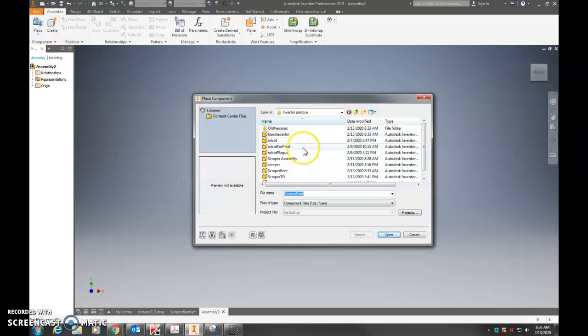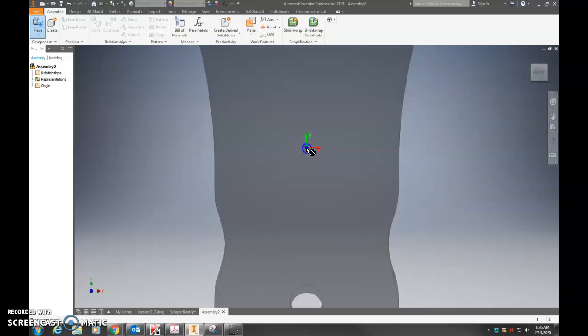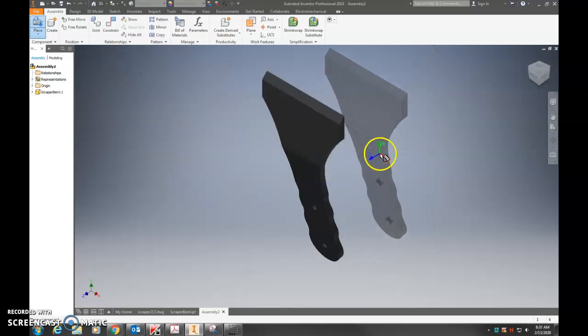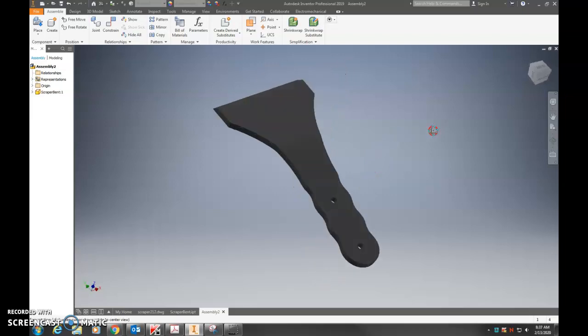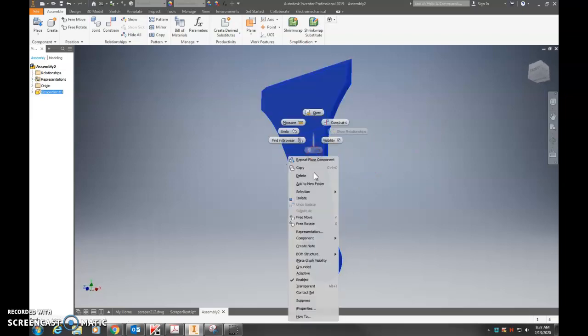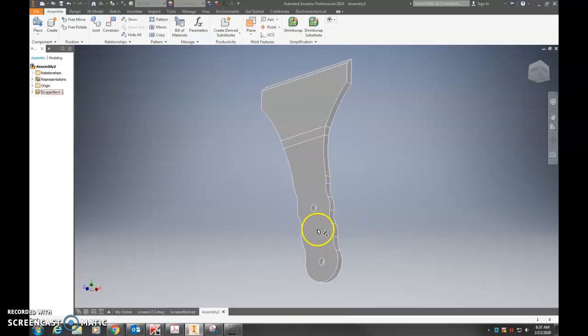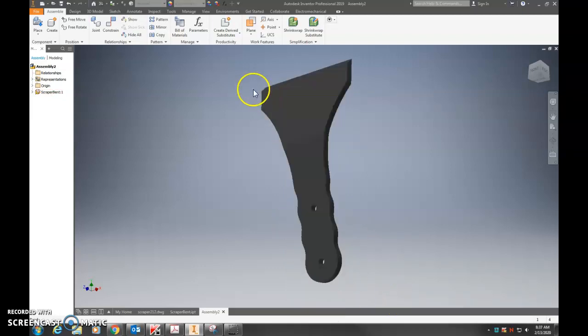So we're going to do place, and we're going to find the scraper bent, the one that we made the cut and the bend in. Click open, and you just click to place it. We only want one, so we can close out of that. Alright, now here's our scraper. One thing that we want to do is ground. So before you start, right click on it and go to grounded, and now we have our scraper right here.